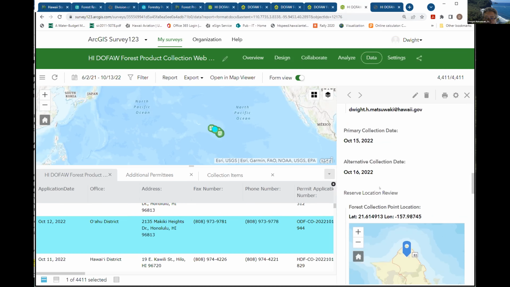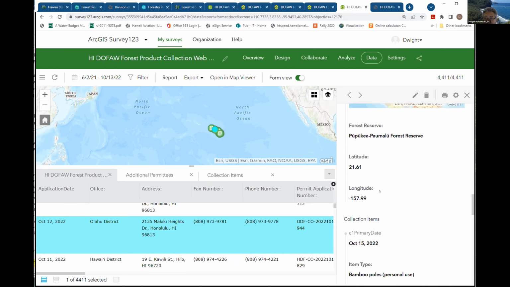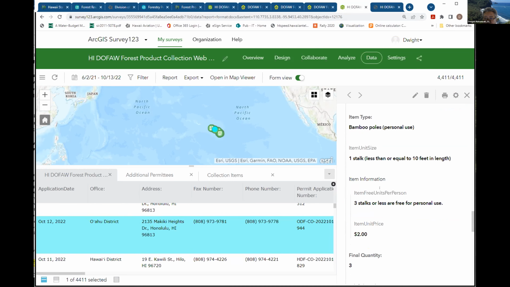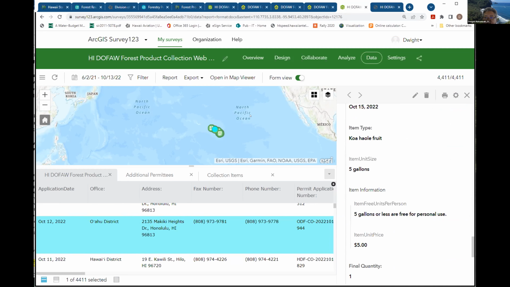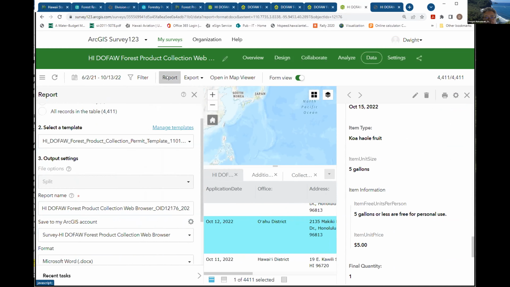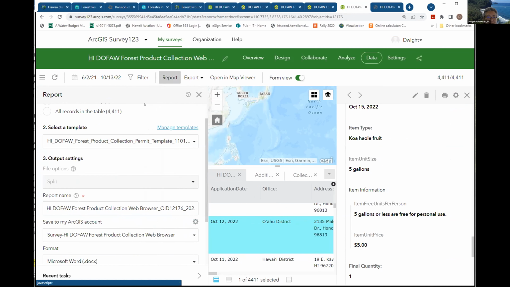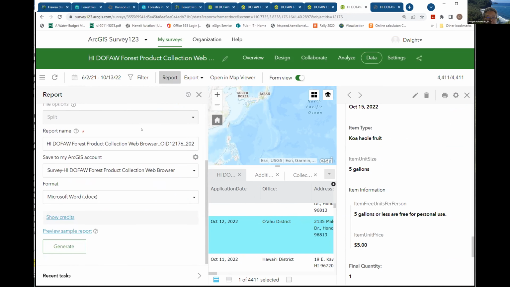And you can double check the work here, such as the location, the items that were being collected, as well as the cost, and everything looks good. You can submit a report here or print out a report. Just to let you know, generating a report is actually half a credit. So be mindful. That's why we have a preview sample.